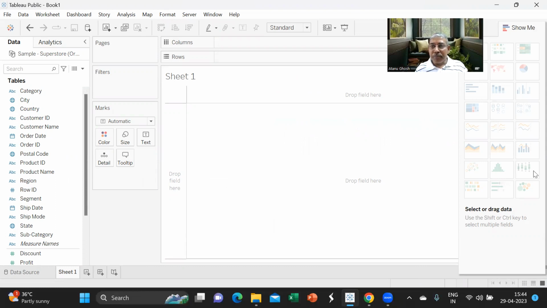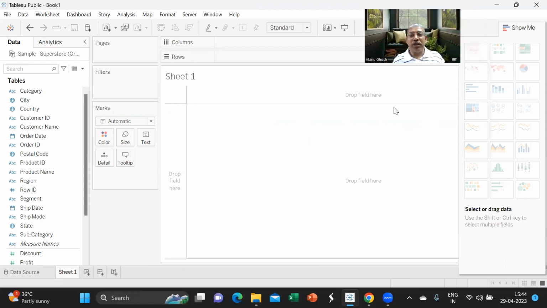What is the anatomy of the sheet? If you look at the sheet, on the top right hand corner under the Show Me, you see there are some faintly visible set of charts. These are the base charts that Tableau provides. So there are 24 base charts that Tableau provides.